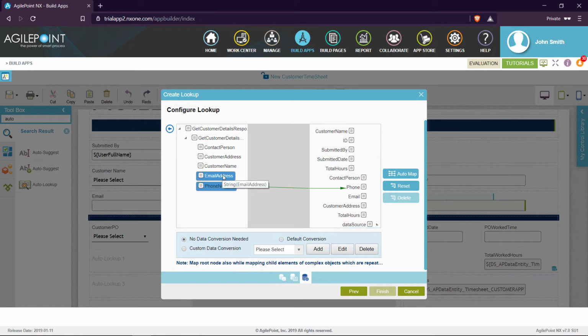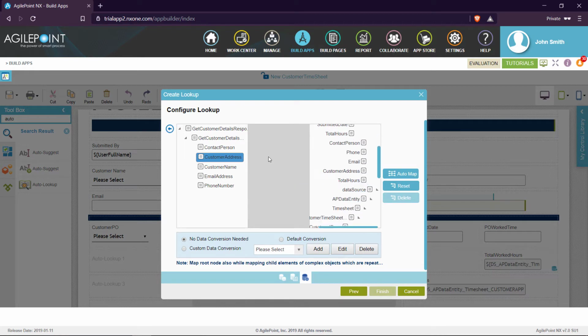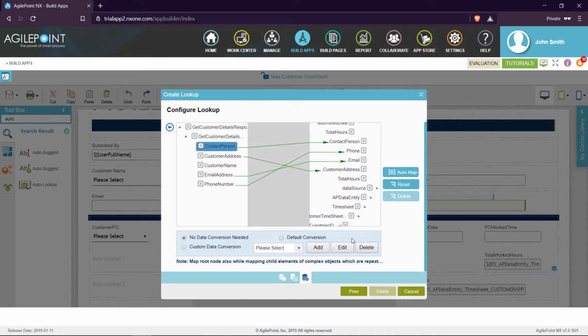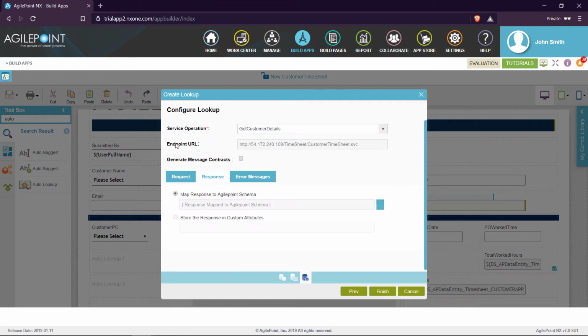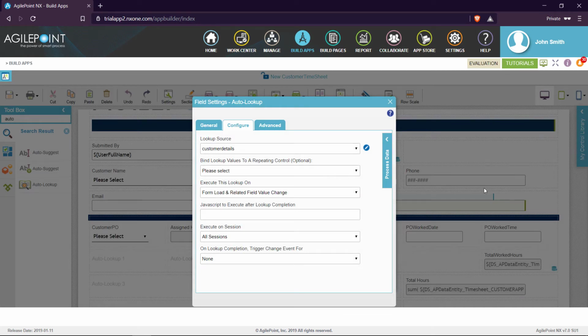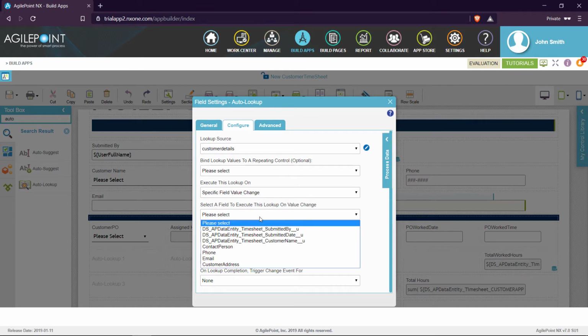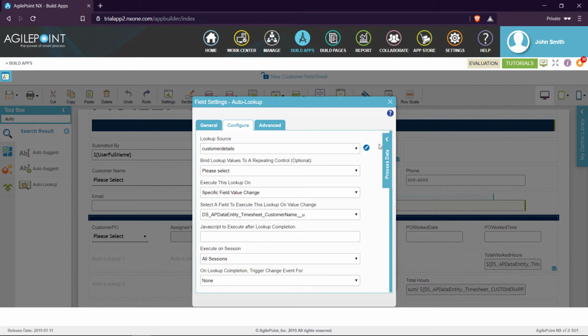Phone number to the phone, email address to email address, physical address, and contact person. And click Finish. Now I want this lookup again to trigger on a specific field value change of customer name.